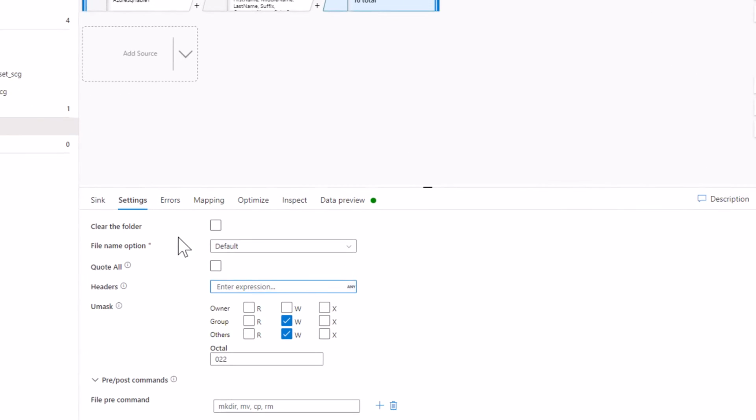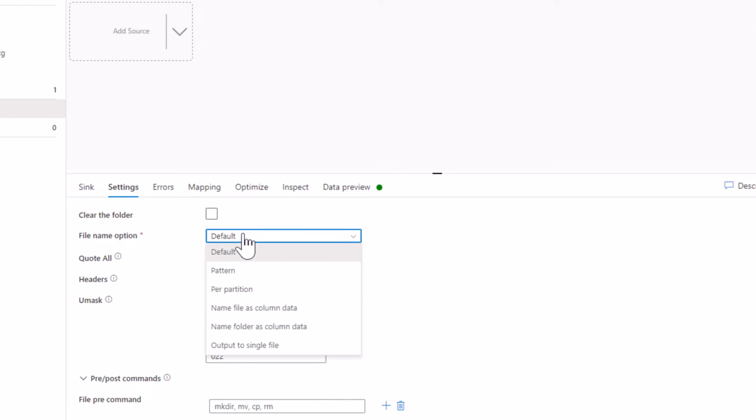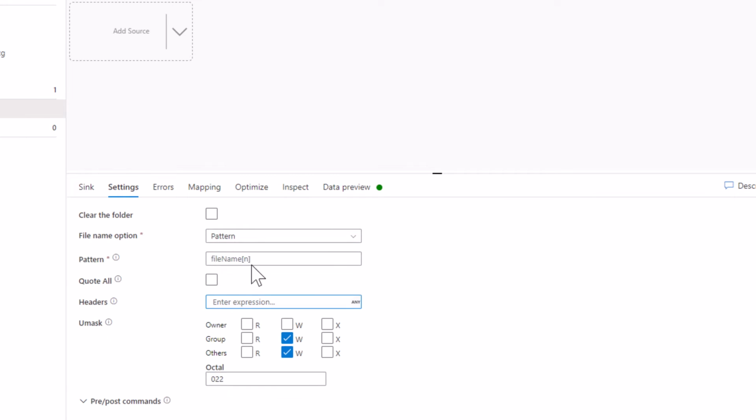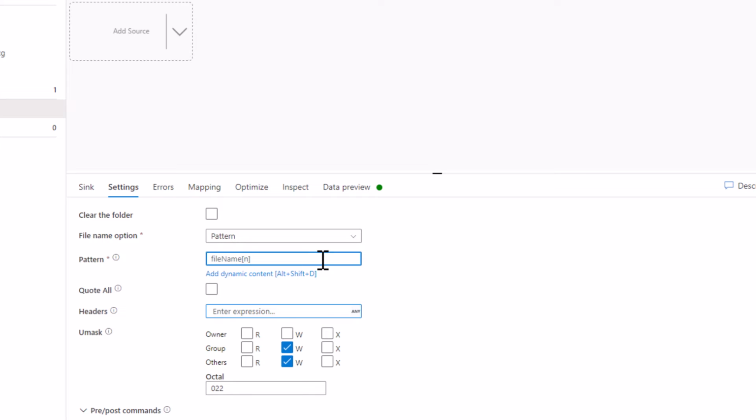Now for settings, we have a few file name options we can do. We could set a pattern, we can partition the folder if we'd like to here. In this case, what we'll do is we'll just give a file name pattern like customer extract -n.csv, where n is the placeholder for the partition number.